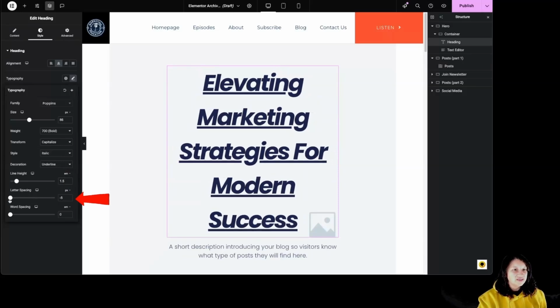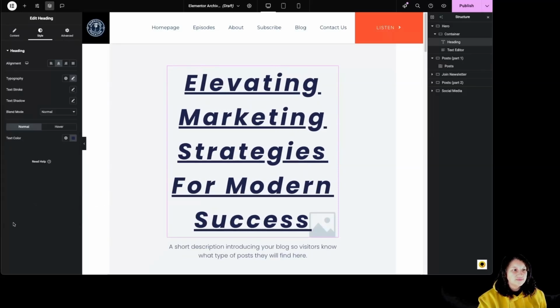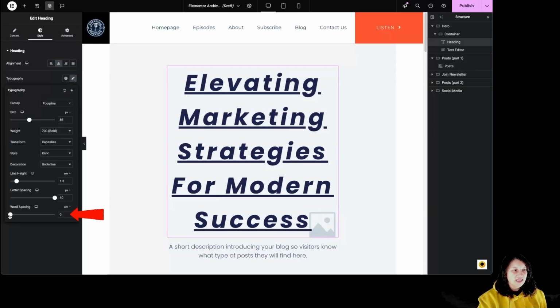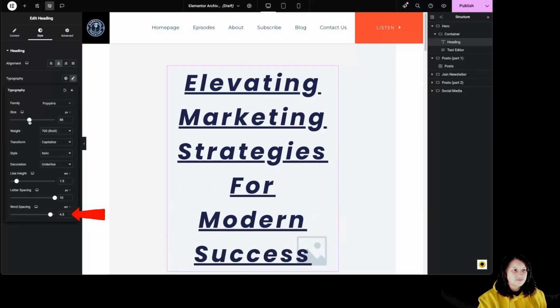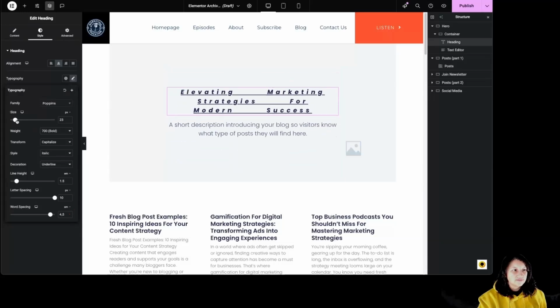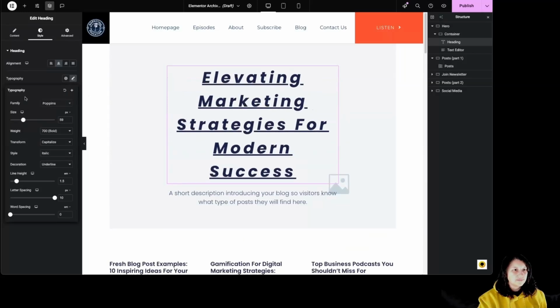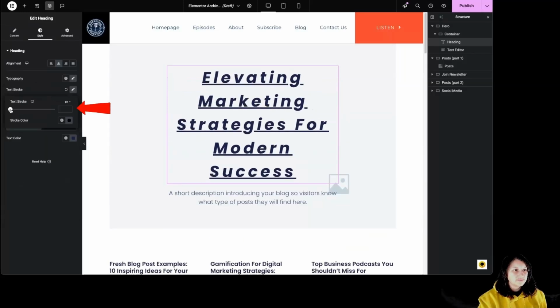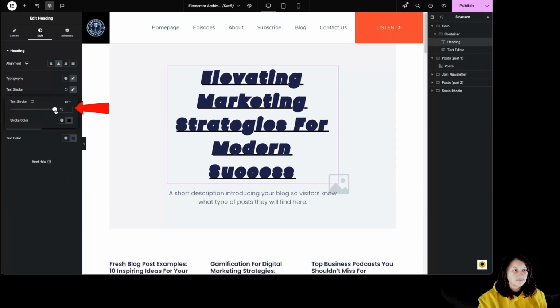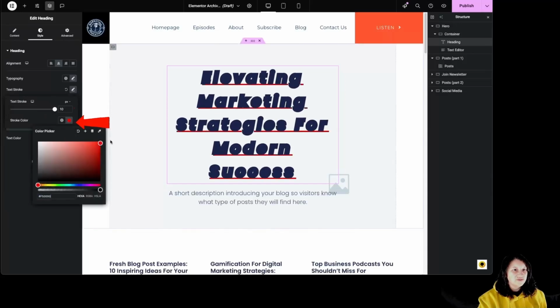Then we have the letter spacing, like so, and the word spacing. Like so. Then we have a text stroke. Let's make it a bit bigger. And we can change the color from over here.